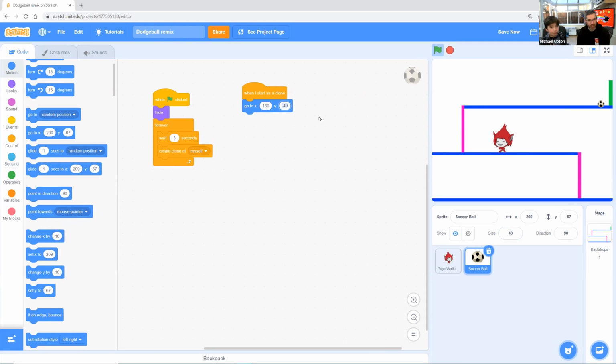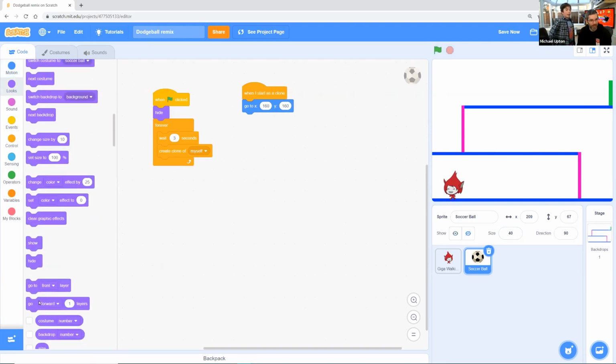Should we try 160 and 160? Oh, where'd he go? We forgot to show it. So we still need to put a show in. Show. And it needs to be affected by gravity. Otherwise, it's going to float.